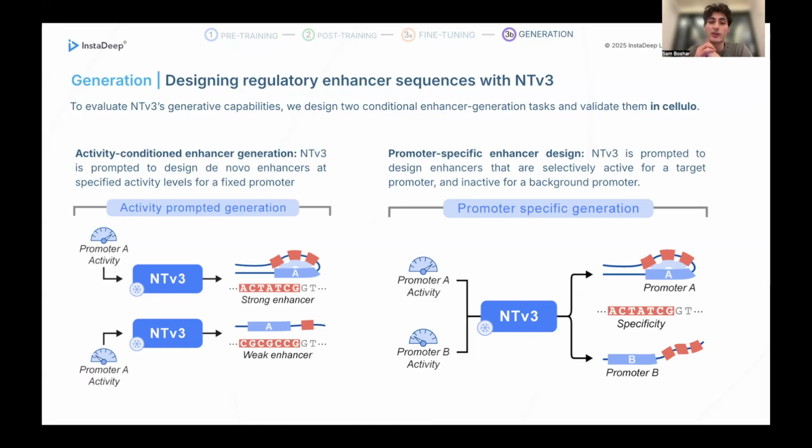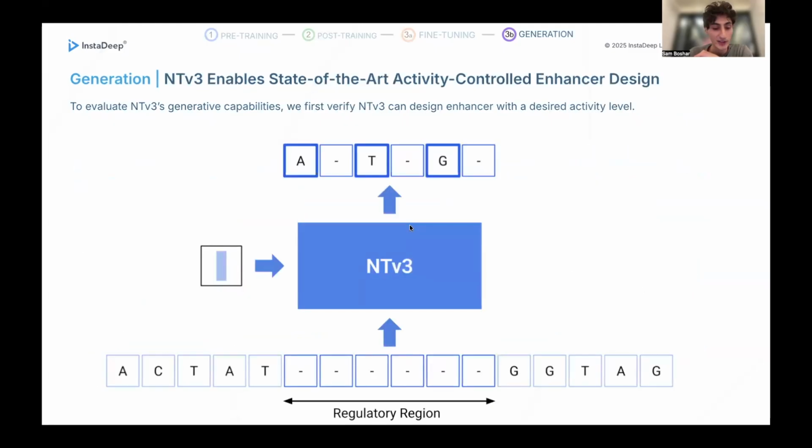The second challenge is a bit harder. Here we're asking, can we generate enhancers that are specific to a promoter? So we have promoter A and promoter B, and we want to generate enhancers that are selectively active in the presence of one promoter, but inactive in the presence of a background promoter. So these are the two experiments we propose. I guess this is just an animation. So you can see NTv3 being prompted by the activity level, and here it's infilling some regulatory region.